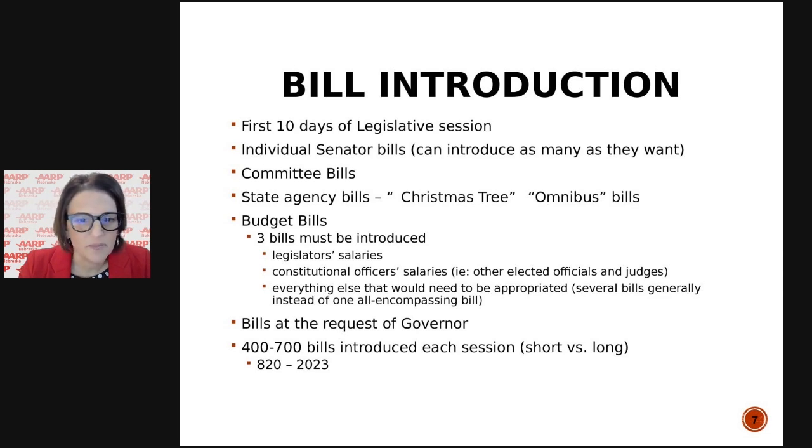As far as the number of bills that you'll see come out of each session, 400 to 700 is generally the average of what we will see, again, depending on whether it's a short session versus a long session. In 2023, we did see 820 bills. So that, again, is outside of the norm of what we normally see. It just depends on how many issues senators want to bring.